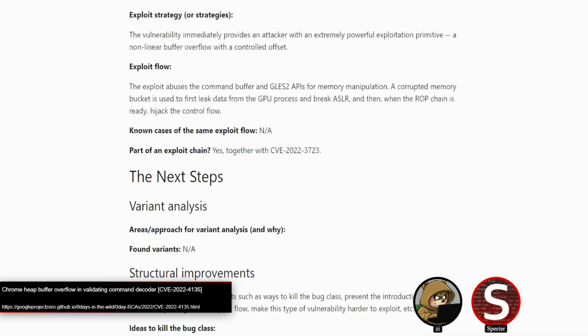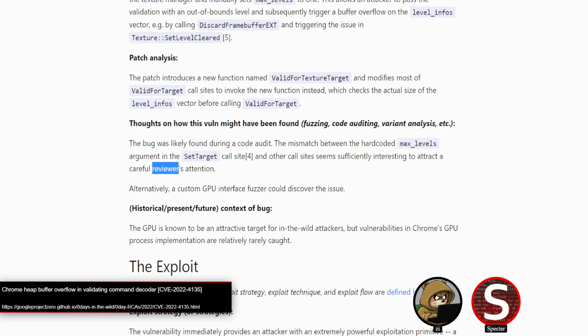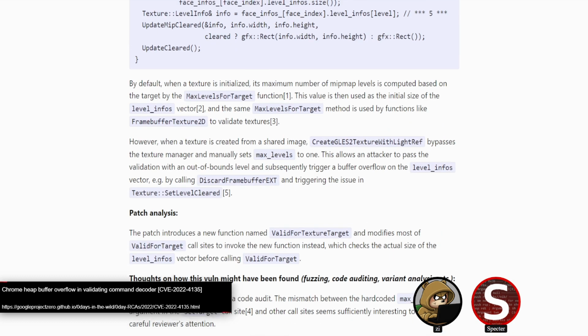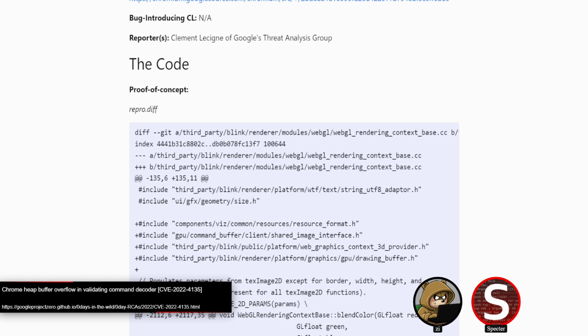But they say it could have been possible that it was found through a custom GPU interface fuzzer that was targeting GL in the context of Chrome. But they think it's more likely it was found during a manual review. So pretty interesting bug. Don't have a ton of information on it, but we do have the root cause at least. And as I always say with these browser bugs, could be fun to see what you can do with it. See if you can take it to a full exploit too, if you're bored.